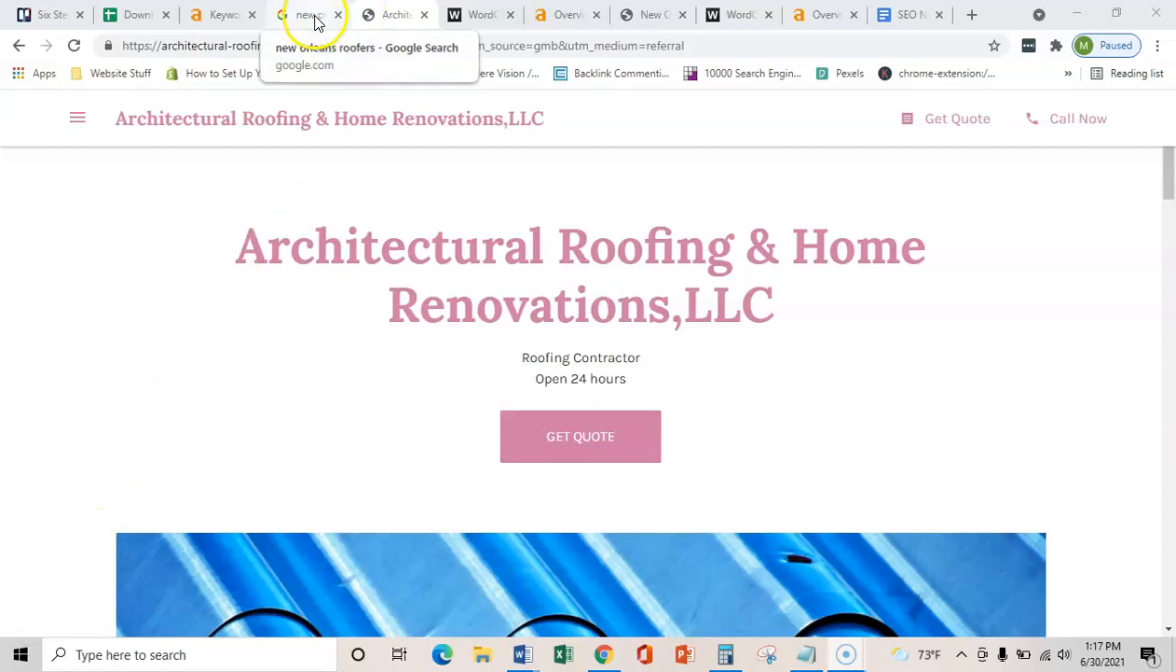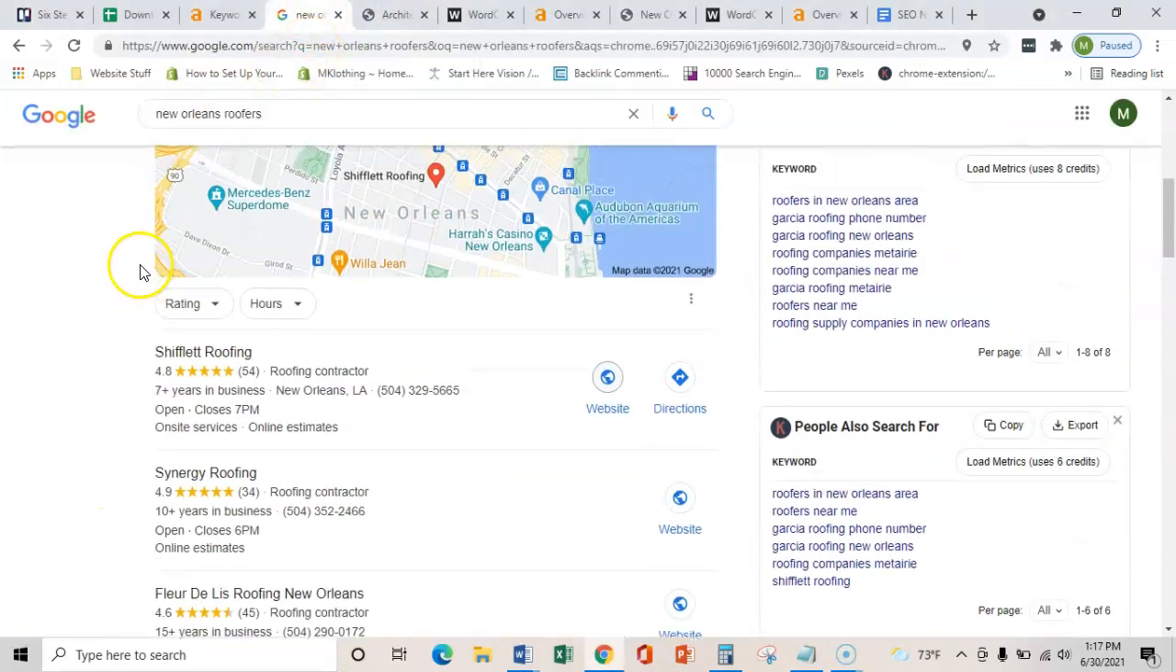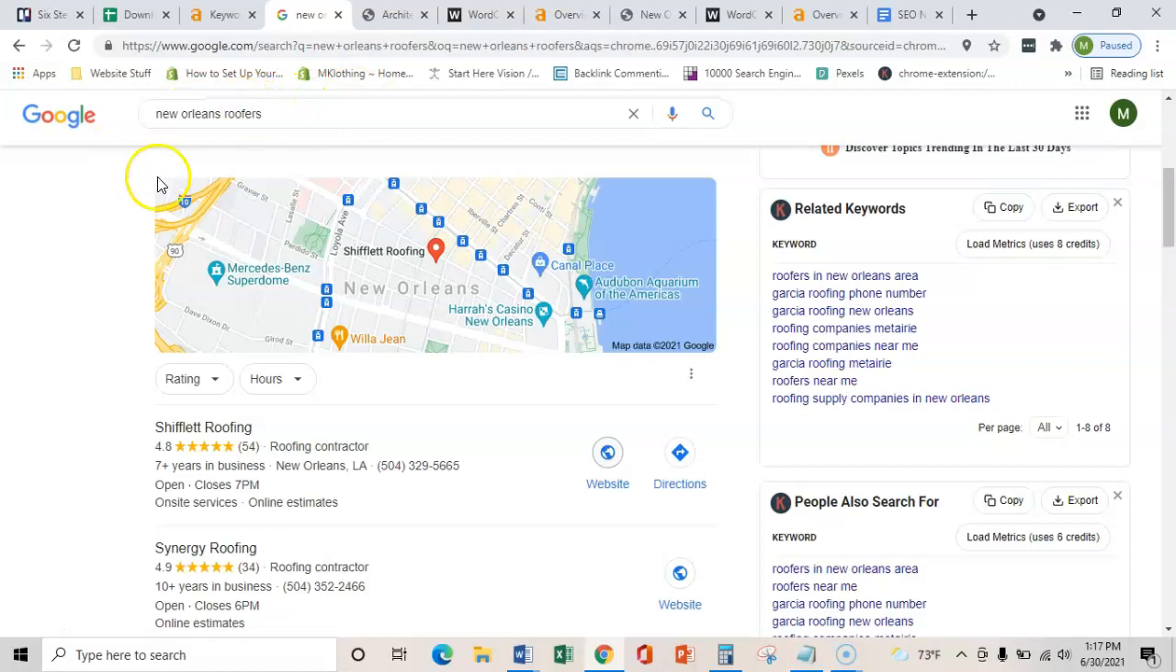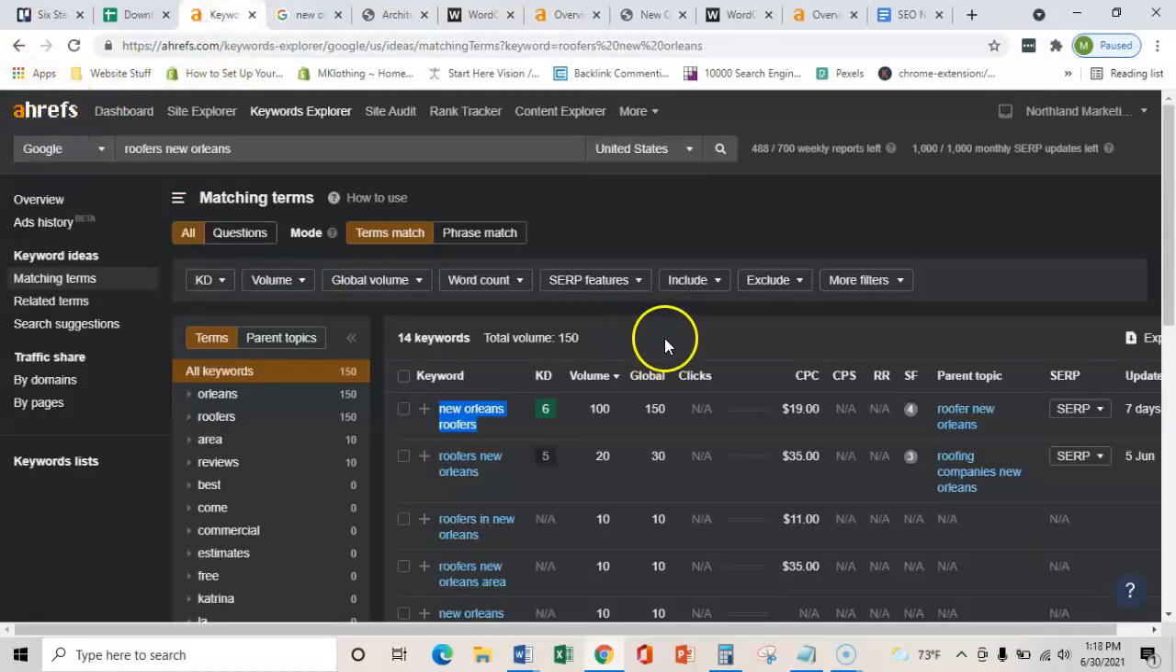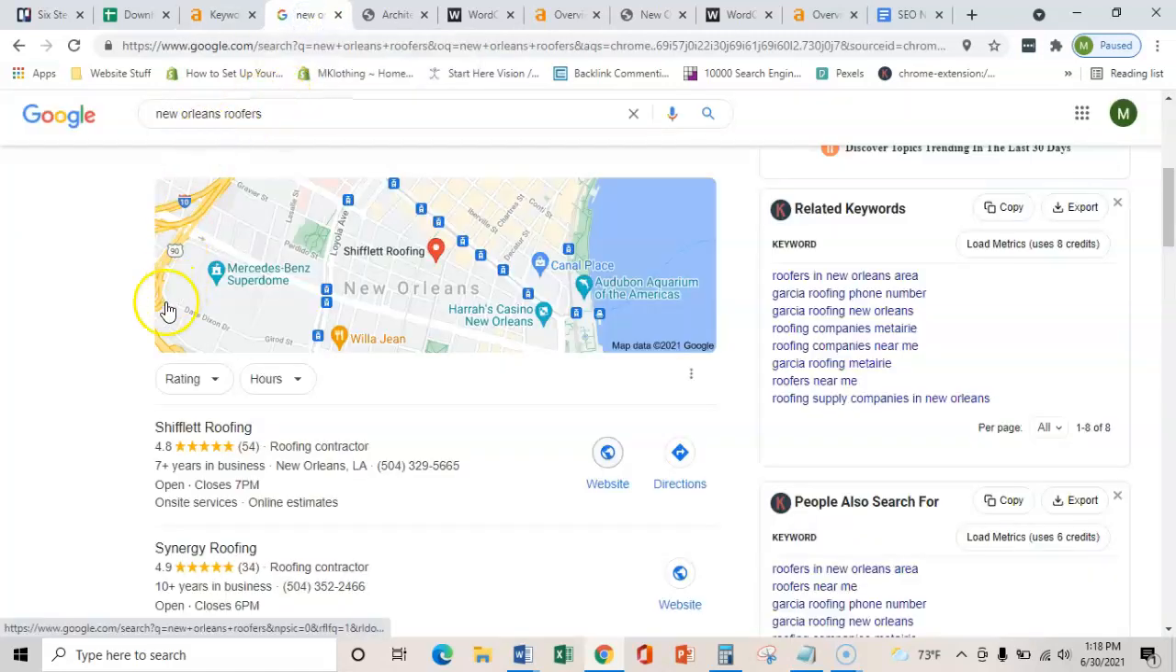So the general gist here is to rank in Google for select key terms that are being searched by your consumers every month. And I know that these specific key terms are being searched because I use this software called Ahrefs, and it shows me that there's 150 searches just in these few keywords, but then there's also another set that equate to about 250 total searches every month for roofers in New Orleans.